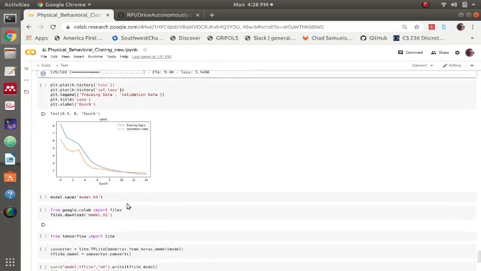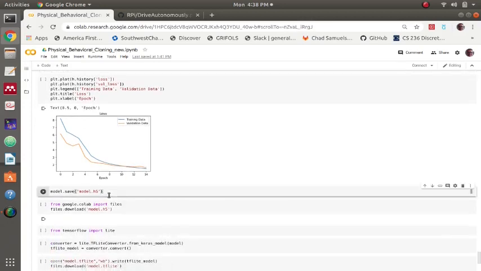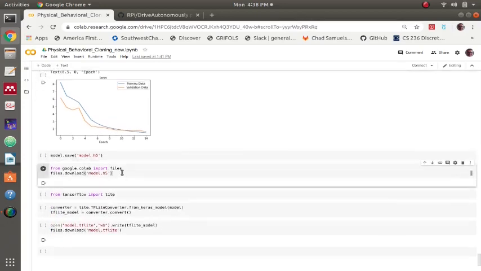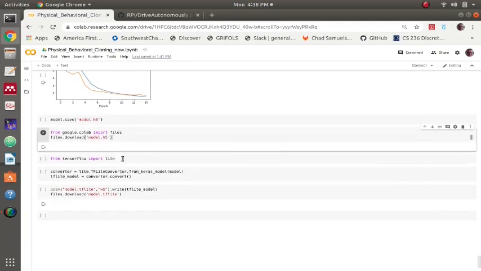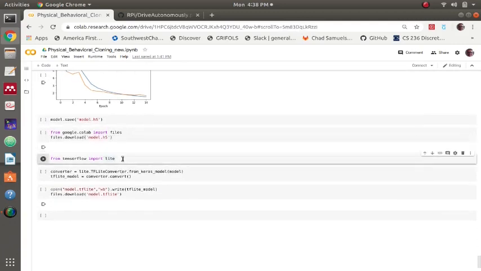Then, since that model was great, I saved that model as a .h5. I downloaded that from Colab. In order to run it on my Raspberry Pi, I'm using TensorFlow Lite, so the Raspberry Pi can run a lot smoother and quicker.